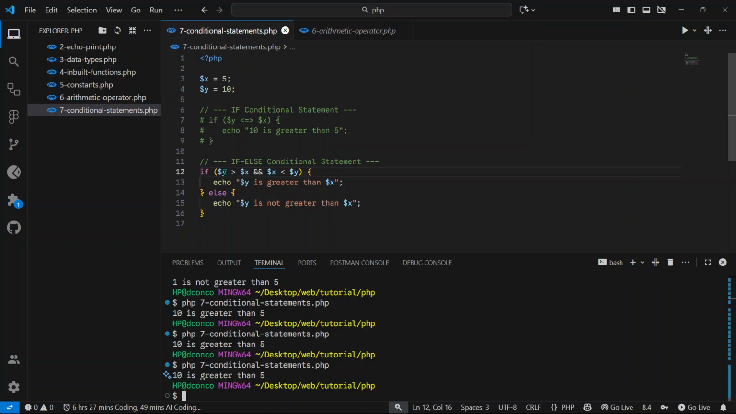Y is greater than x, and x is less than y. Yes, x is less than y. We still see false, correct, because x is less than y.